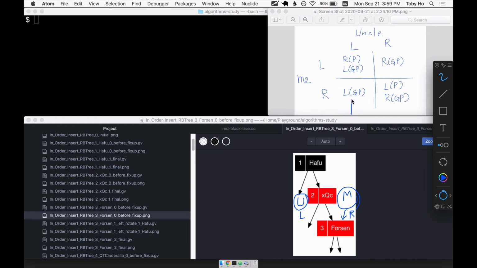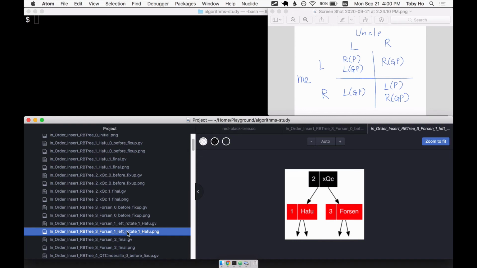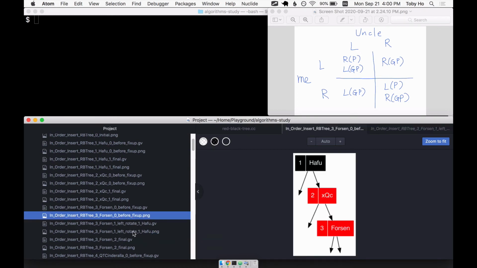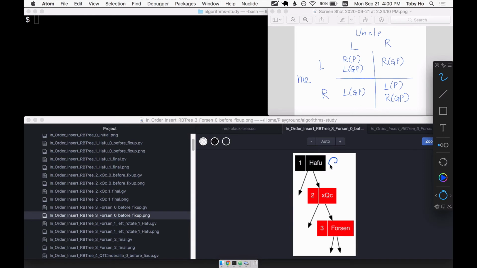the L procedure which says that I should left rotate my grandparent, which is Hafu. So we're going to left rotate Hafu. I have documented the procedure in the name of the image. So this is left rotate Hafu, and this is the result of left rotating Hafu, which is from here to here.